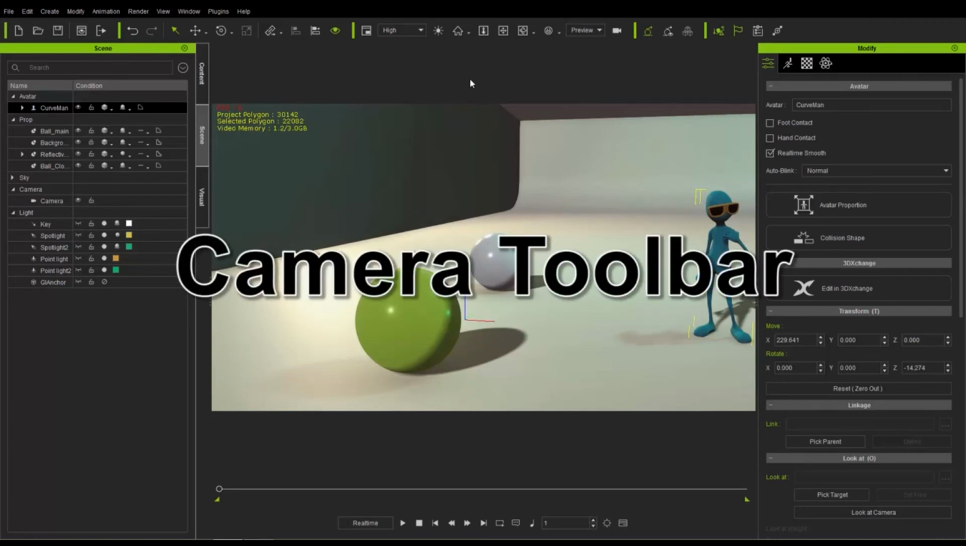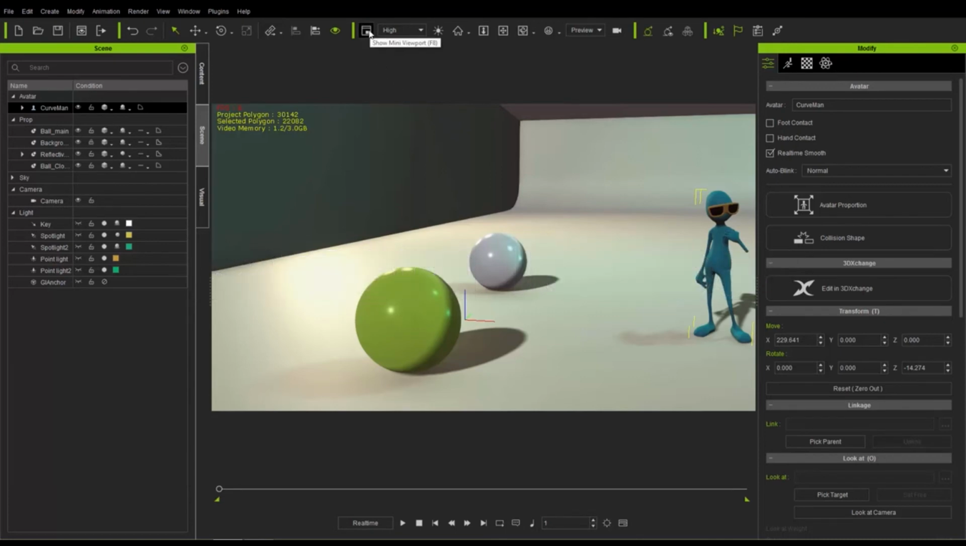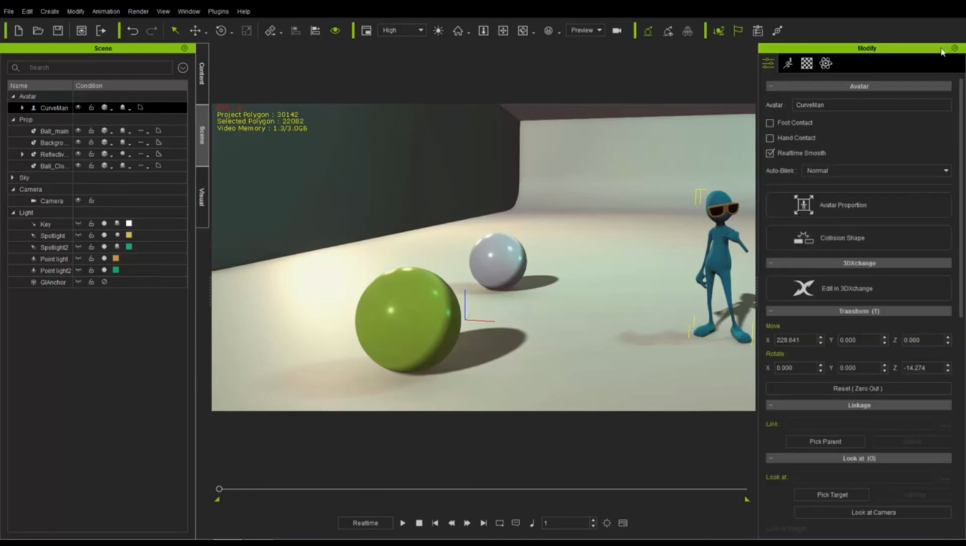Okay, let's take a quick look at the other things in the camera toolbar. This one here is the mini viewport. You can also use the F8 hotkey. Basically, this is used for looking at your scene in different angles for when you're doing animations or various positioning and stuff like that. We'll talk about this in a separate camera tutorial for now. So I'm just going to go ahead and close that.